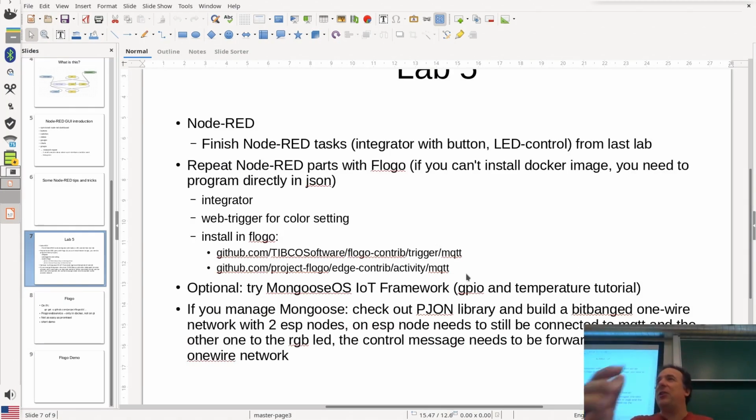Yeah, we finish the Node-RED tasks we haven't even started last time. Then we want to actually move to Flogo, which might be a notch too far, but some of you are actually pretty far and have finished the Node-RED task last, so talk to me directly and we will actually try to start getting running with Flogo in the lab together, yeah?